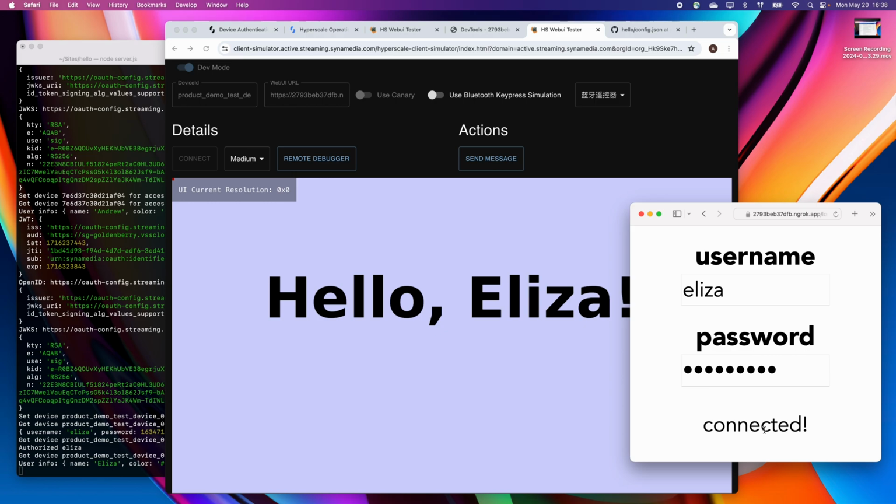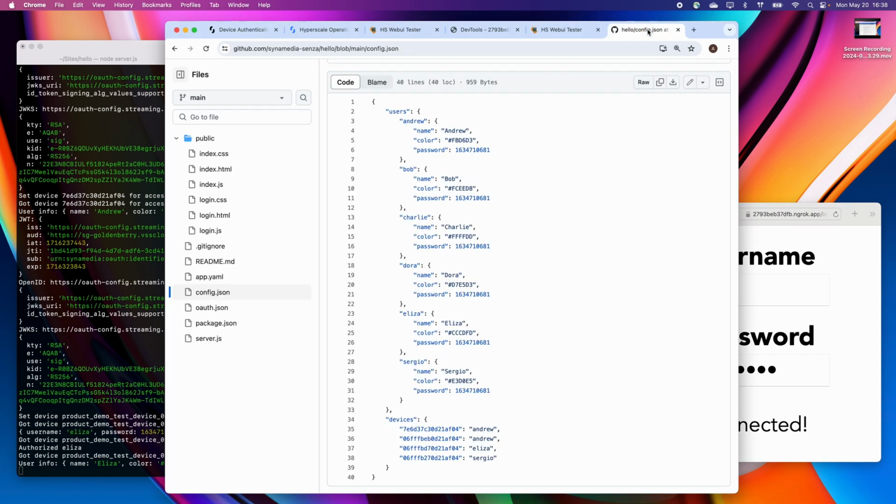Now, in this example, that's all stored in memory, so when I quit the server, it's going to go away, but you should probably save that properly in a database. So let's go see how that's been implemented.